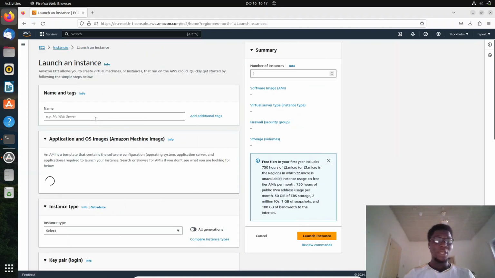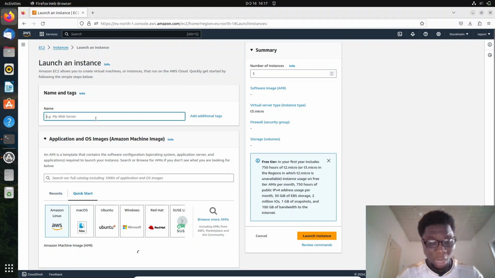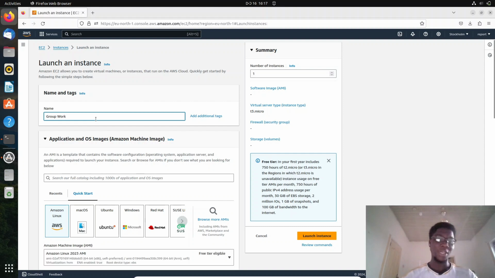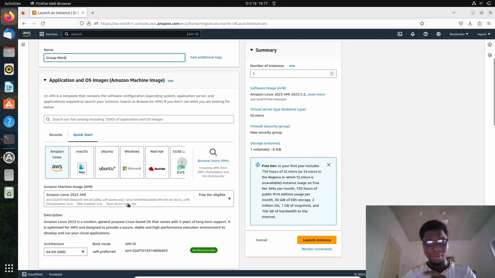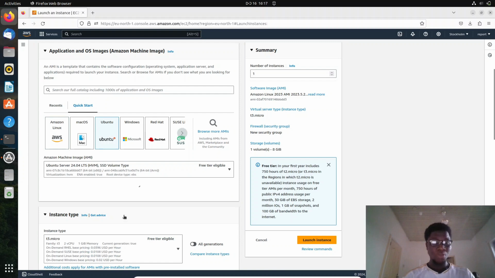So when it comes to name and tags for the instance, we have to give it a name. So I'll just name my group work, because it's a group work. And then we need an OS, an operating system for our virtual machine, the instance we're creating. So I'm going with Ubuntu.